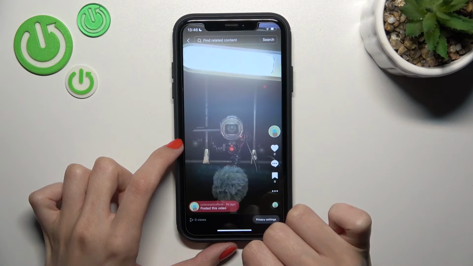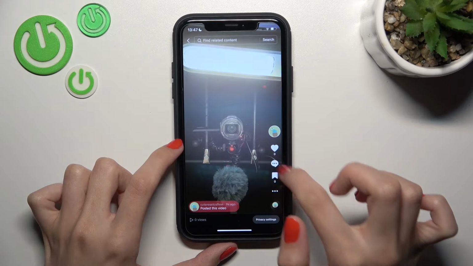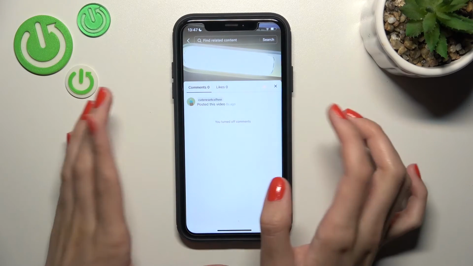Let's tap on the latest TikTok, and we have this comment section at the right bar, but after clicking on it, we have the inscription that you turned off comments.